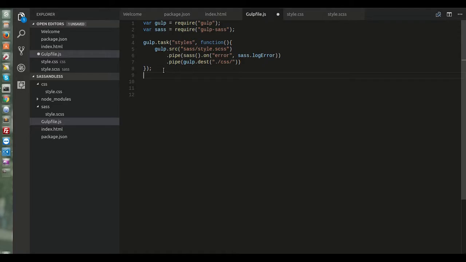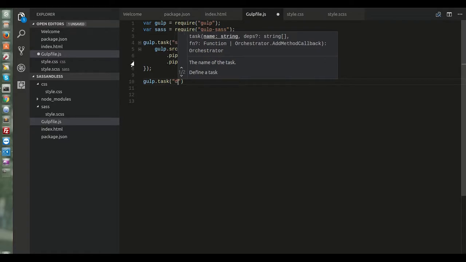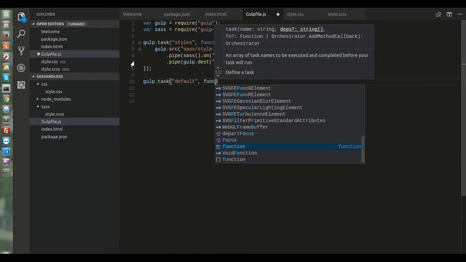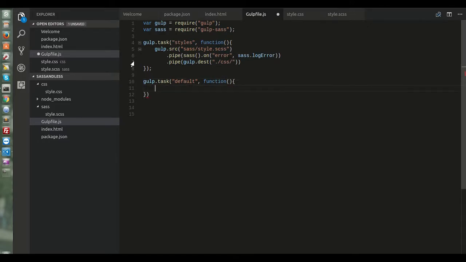So what we're going to do, we're going to create another task called gulp.task. There is a register keyword called default. We're going to use it, default, and function. Within this default function, we're going to register a watch. We're going to make sure the file that we are targeting should be watched. As soon as we make any changes, it should be compiled.